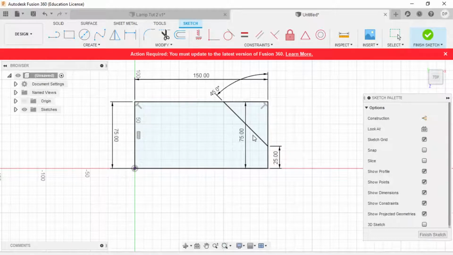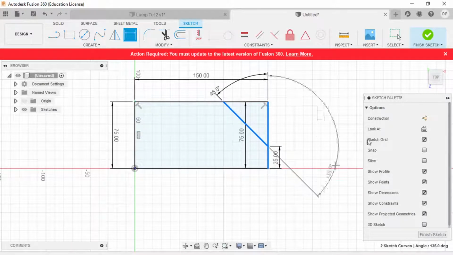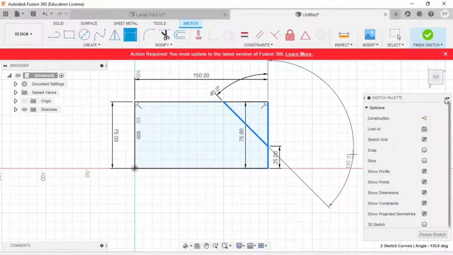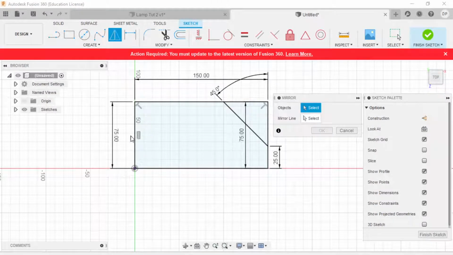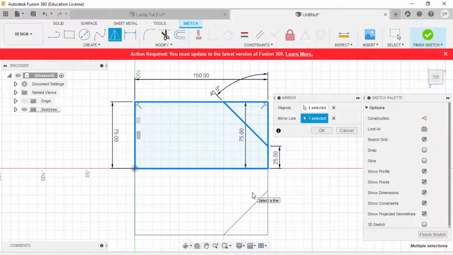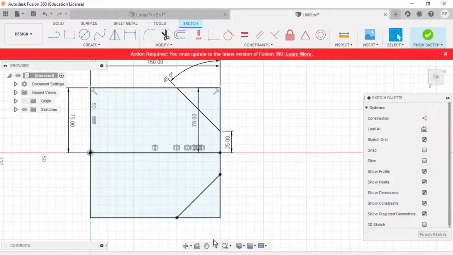So now that we have this shape, we're going to mirror this image. So we'll go to the mirror option over here. Where is my mirroring tool? Oh, sorry, I'm not in mirror. My bad. Okay, now I have the mirror selected. The objects I want to mirror are these four lines. The line I want to reflect it over is this bottom line, so it flips our lamp over like that. If I press OK, we now have two halves of the lamp.